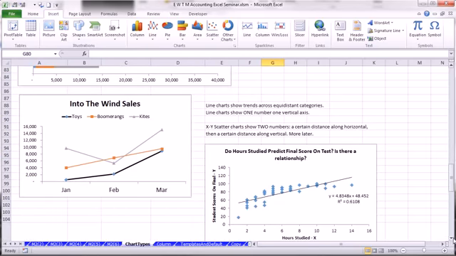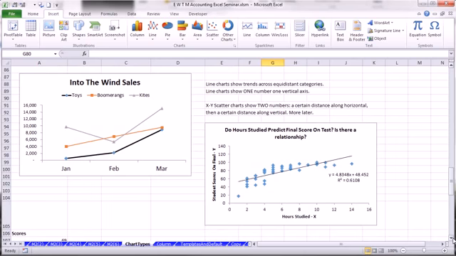Line charts and XY scatters. One of the biggest mistakes in Excel: line charts, XY scatter. What you want to remember is that lines represent a single number. XY scatters have two numbers. Now here's what I mean.